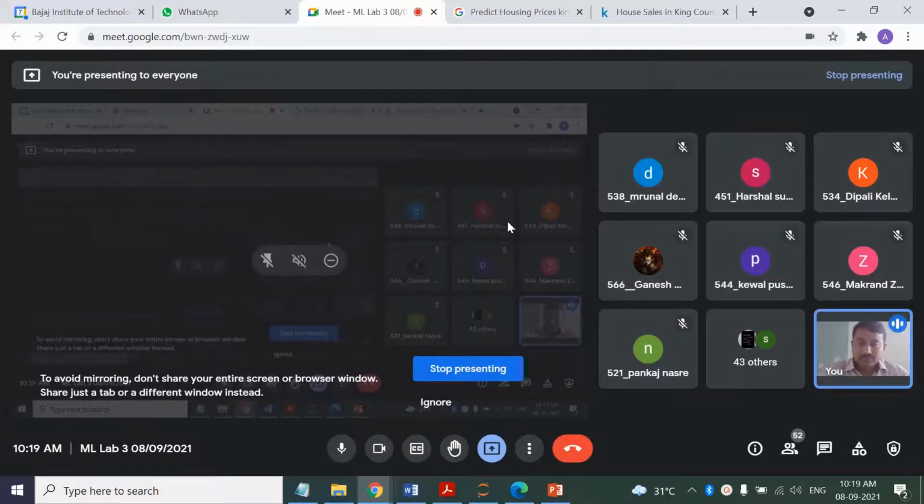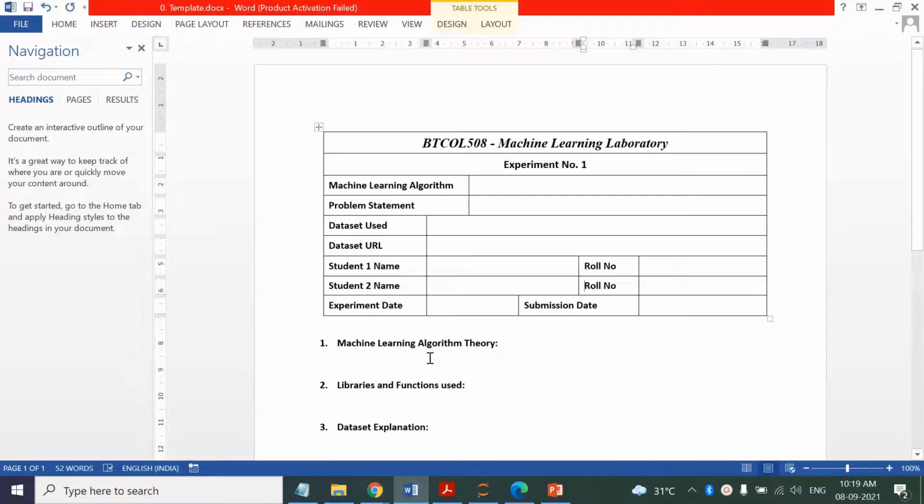Good morning, students. This is our third lab, and today we are going to see the implementation of linear regression. First, I will tell you what you have to submit. You know that you have to submit two PDFs. The first one will be a theory about that practical, and the second one would be the PDF of your Jupyter notebook, right?